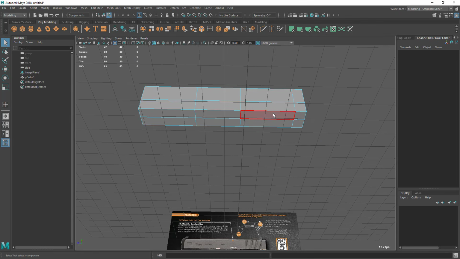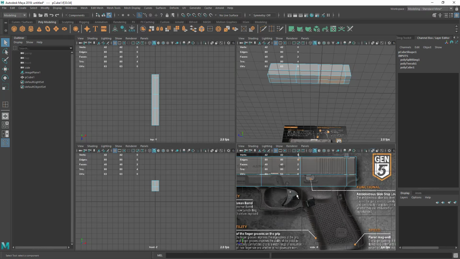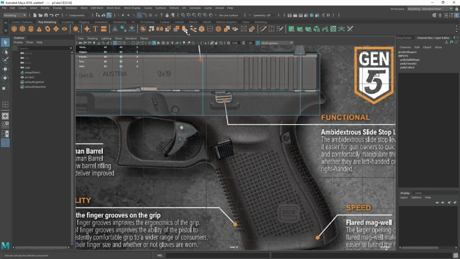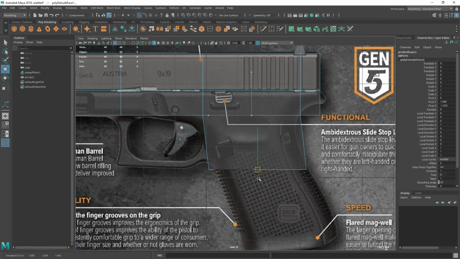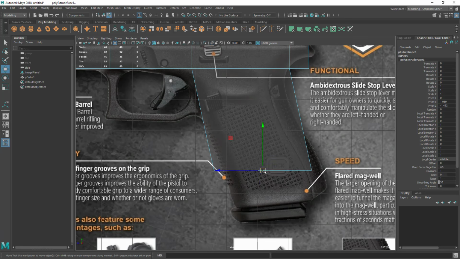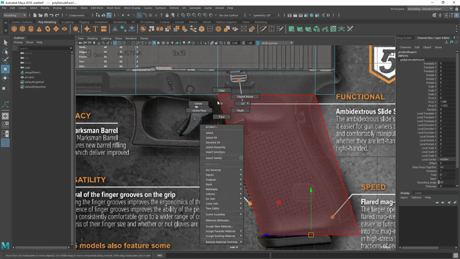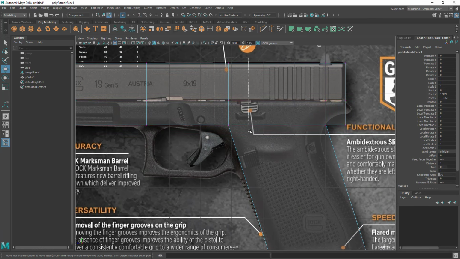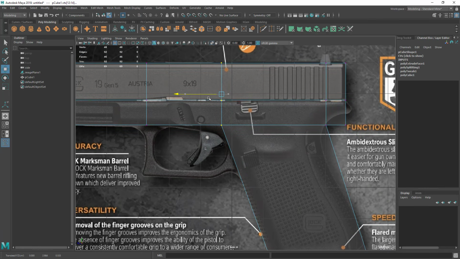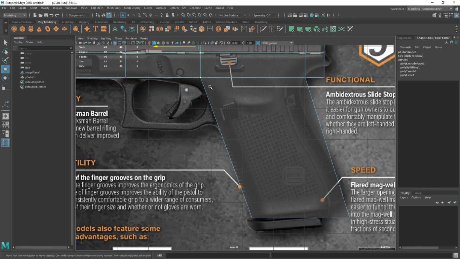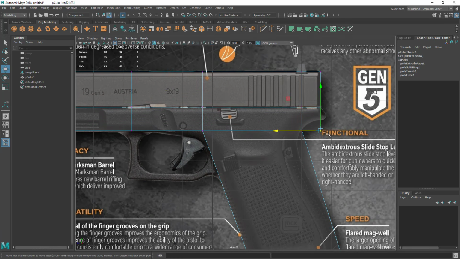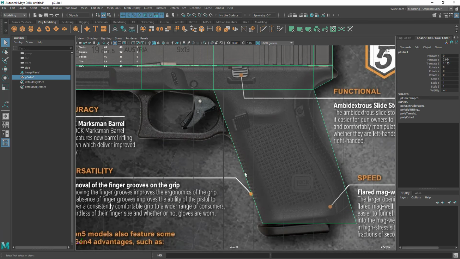Let's select these two faces and extrude them. This part is totally straight. I may need to move this a little bit forward so that it matches here, at least till here. Let's move this like this. So okay, let's do this round shape here.